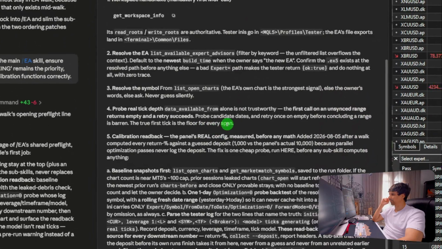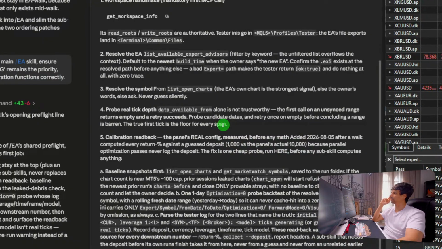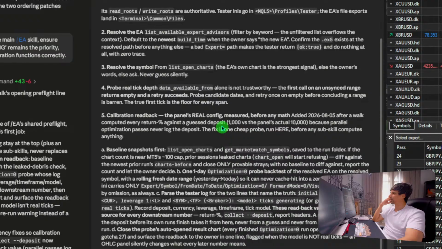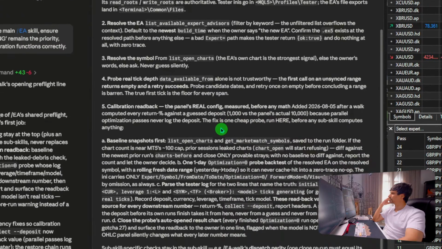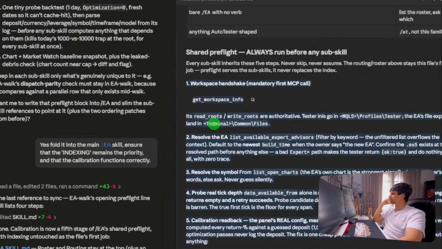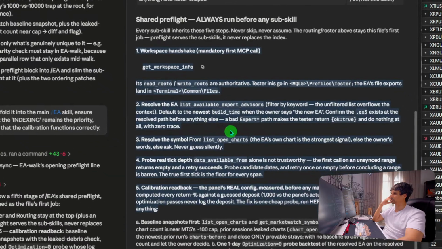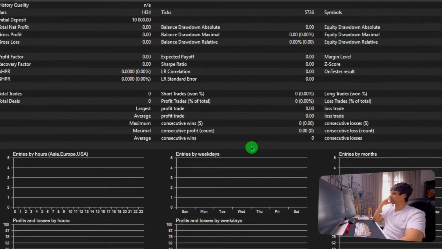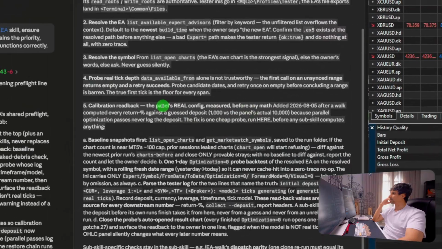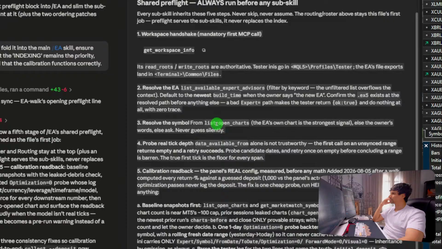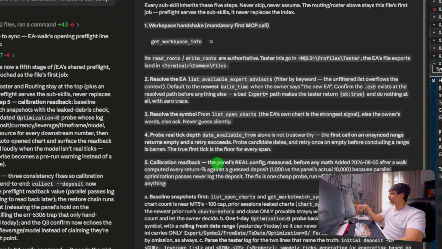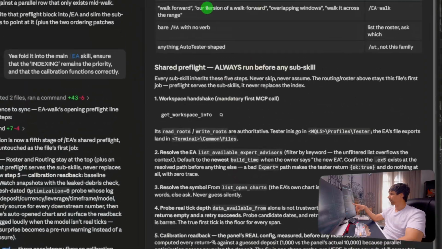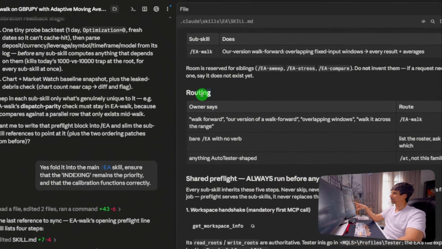Probe real tick depth. Okay, so check how much tick data we have. Cool. Calibration readback. Yeah, makes sense. Perfect. So it's doing only these, as opposed to checking everything, like for example checking the backtest and doing stuff there. This stuff here is also going to be useful later on when we add the routing.